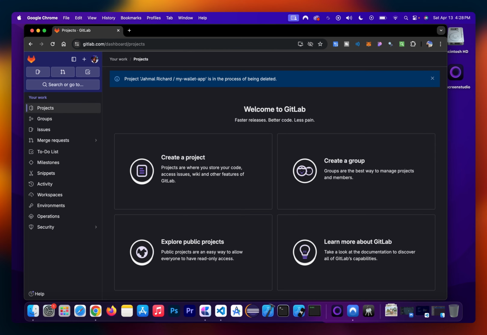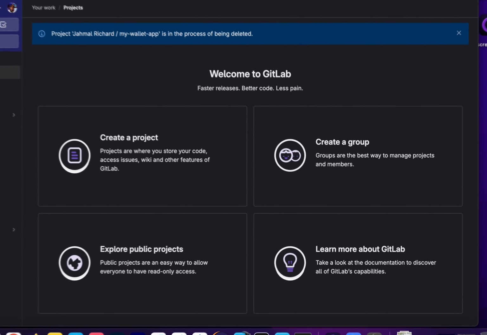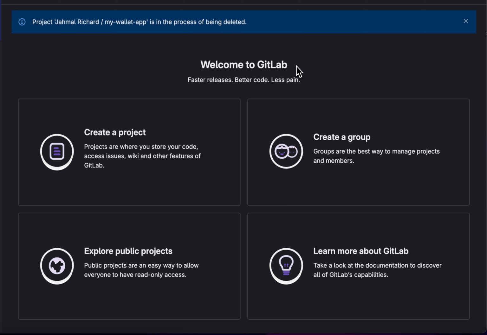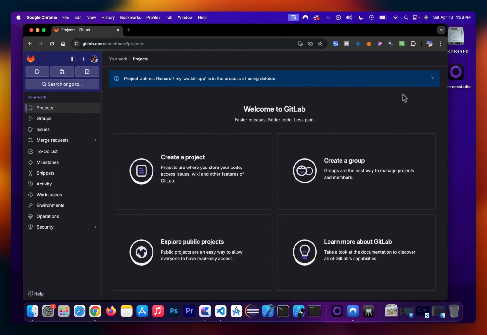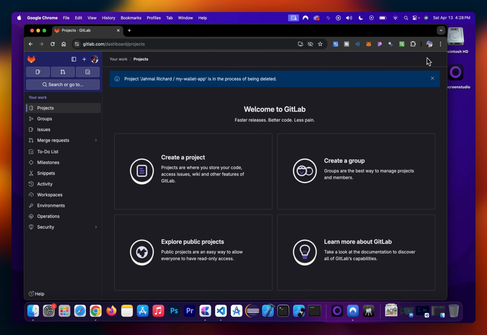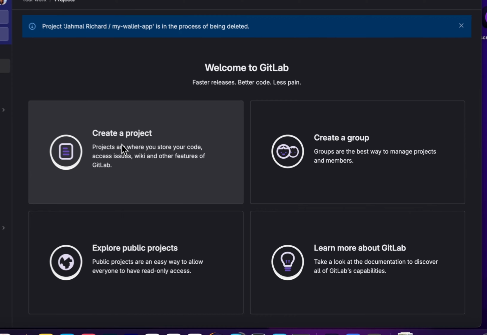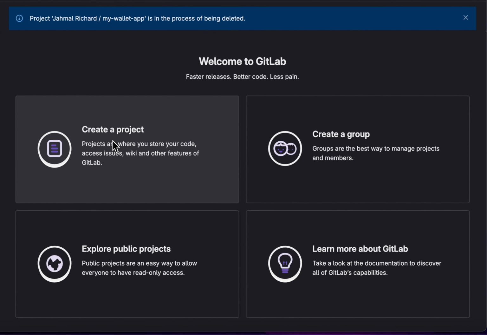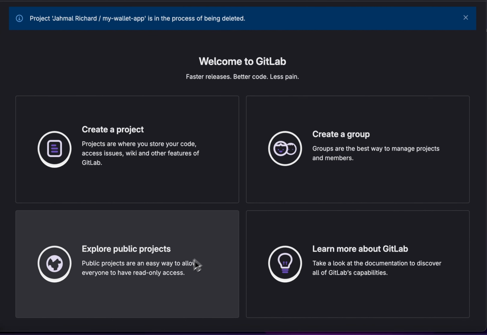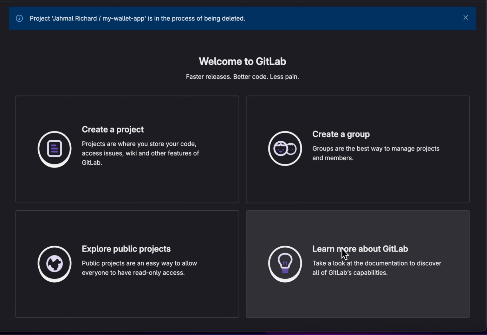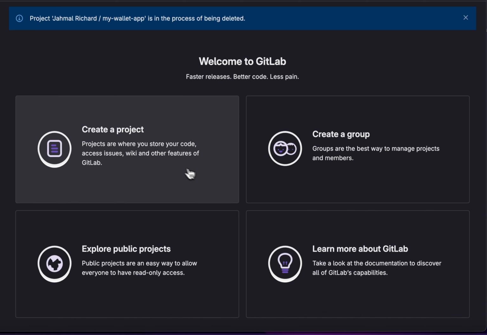So here I'm on GitLab. I already authenticated myself. So this is my GitLab. I currently don't have any projects in here. If you don't have any projects as well, this is what your screen should look like. But if you do have some projects, you should be in your dashboard and it should have a button that says create a new project. So on this dashboard, what we're going to do today is create a project. We also have create a group, explore public projects, learn more about GitLab. But this video is strictly about creating a project and a repository.